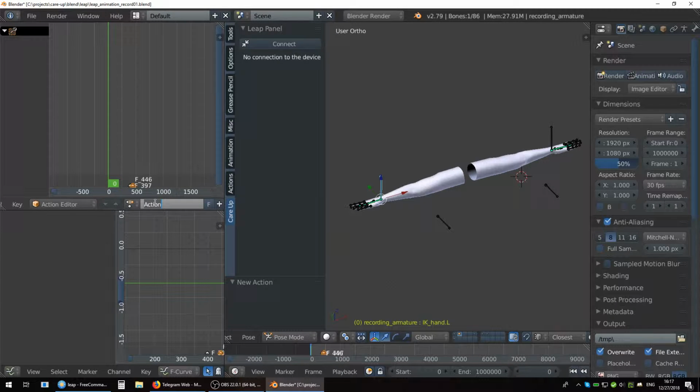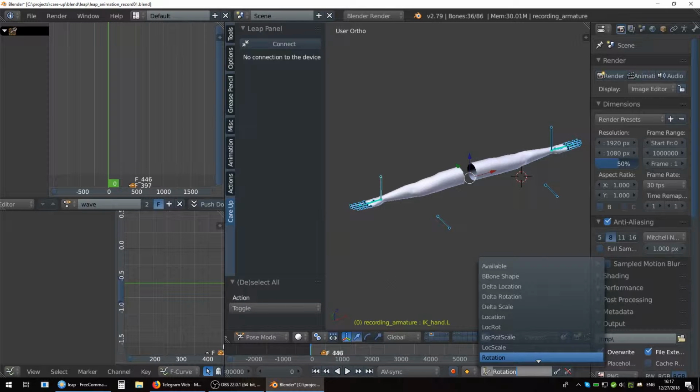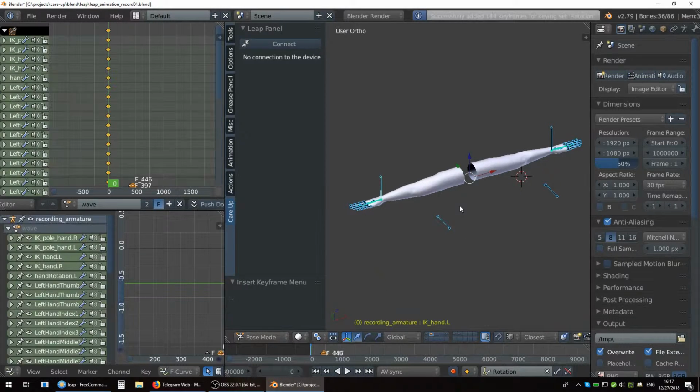Rename this action and don't forget to press the F button. If not, Blender will not save this animation. Move the cursor back to the 3D view and press A until all the bones are selected. Now press I. This will create the first base set of keyframes.